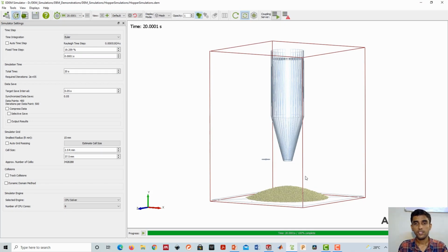Okay, so now you can see that the simulation is now complete. I had to reduce the simulation time down to 20 seconds because 60 seconds was way too much. So I reduced it to 20 seconds. And now the simulation is finished. All the powder particles that were inside the silo have now been discharged onto the floor.